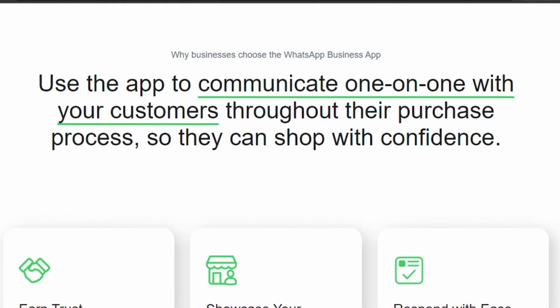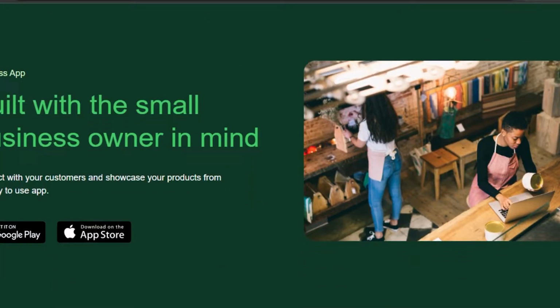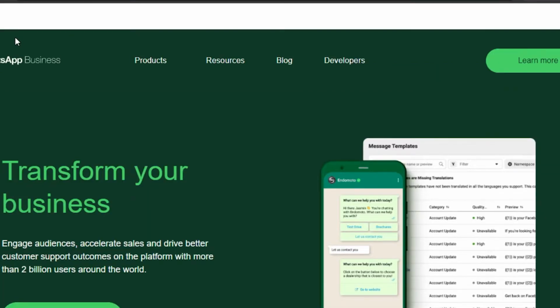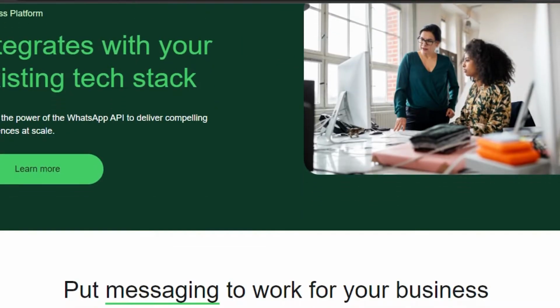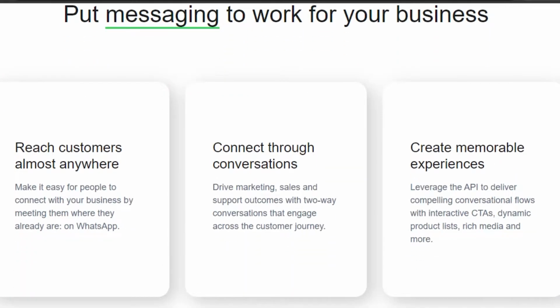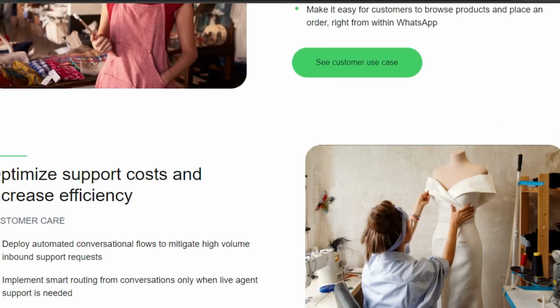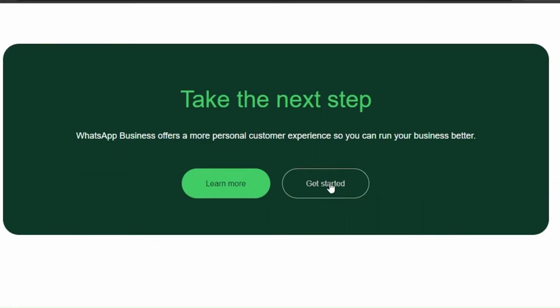So this is how you would do it if you have a small business and it's not that large and you're doing 10 to 50 orders a week. But if you have a large business and if you have applications that you have to run and communicate on a bigger level, then you will have to go to WhatsApp Business Platform. Click on Get Started. You can see integrate with your existing tech stack, reach customers almost anywhere, convert through conversations. Okay, perfect. So I'm just going to scroll down now on the website and click on Get Started.